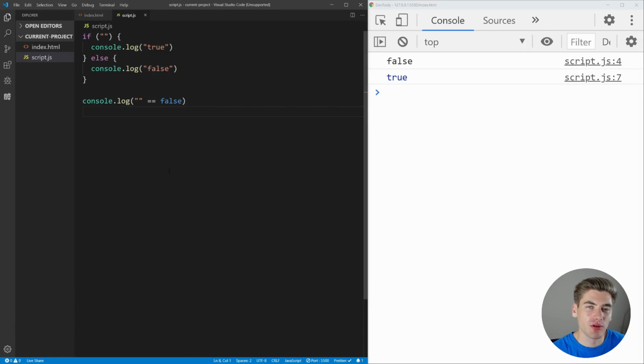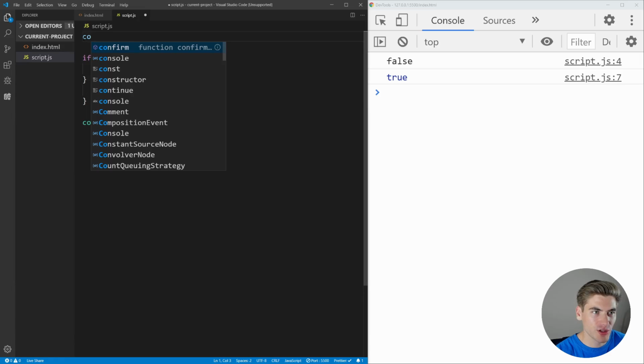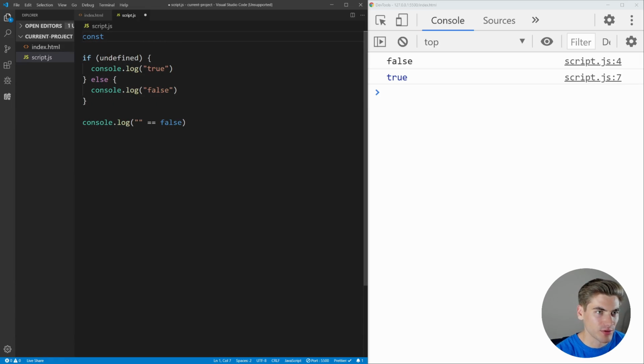Now this is really important to understand because many times the way that people check to see if something is null or undefined is by just putting a variable inside of here, because null is going to return false and undefined is converted to false. Let's just say that you wanted to check to see if a variable existed, for example, totalPrice.